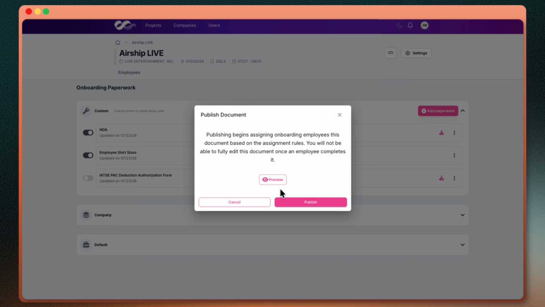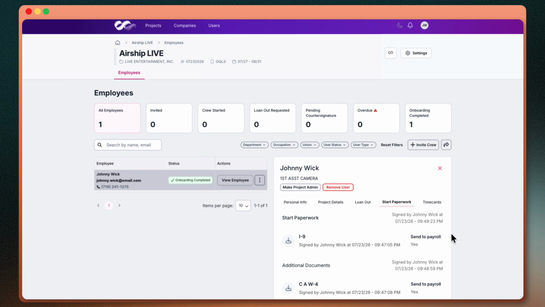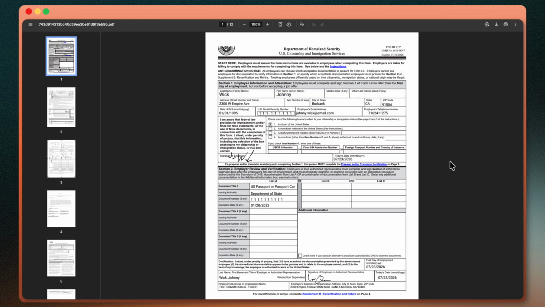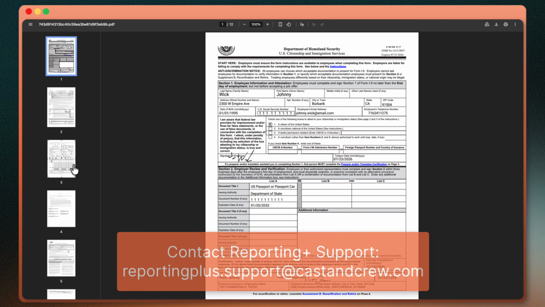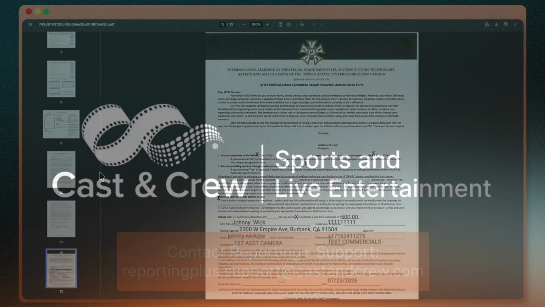You can view individual crew responses by exporting their start paperwork by going to the Employees tab, clicking the 3 vertical dots menu on an employee, selecting Start Paperwork, and choosing Download All. A quick note, to access your collected data in bulk, you'll need to be provisioned for Reporting Plus, Cast & Crew's self-service reporting tool. Reach out to the Reporting Plus support team to get set up.